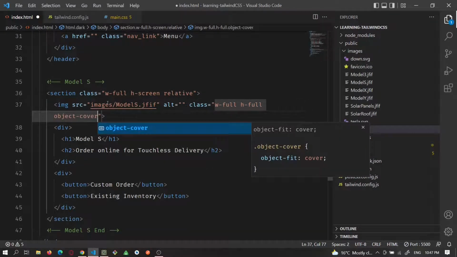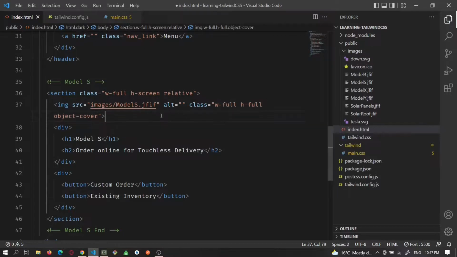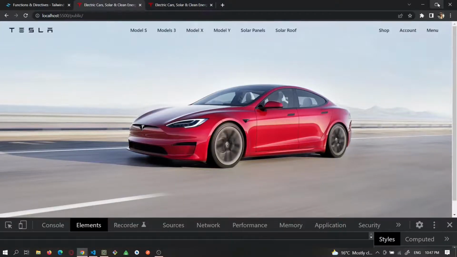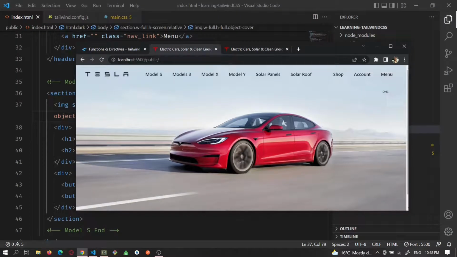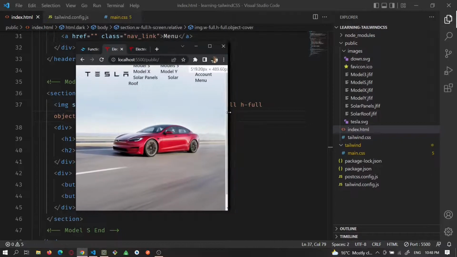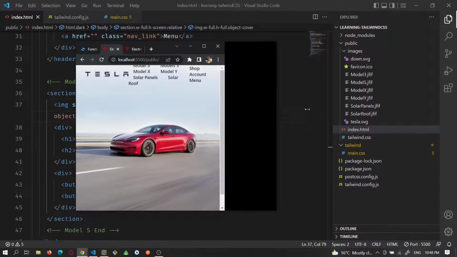So basically, this object-cover actually changes the object-fit property. So we're changing the object-fit for this image to cover, which takes the whole space of the container, and it actually makes it responsive. So if we take a look right here, we can see that this image is pretty much responsive. We can make this screen smaller, and the image is still going to fit the screen. Okay, awesome.